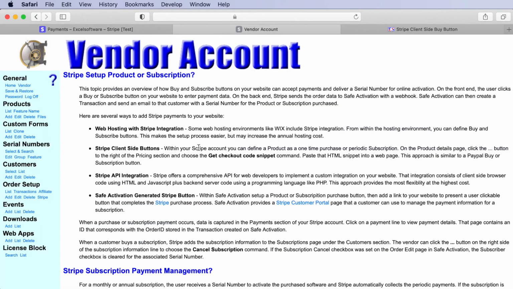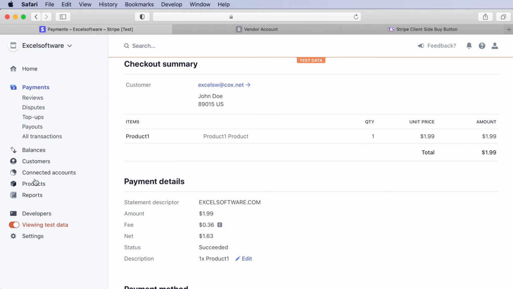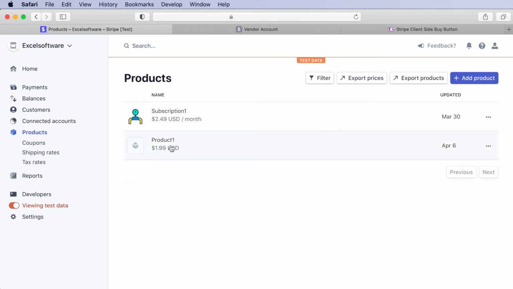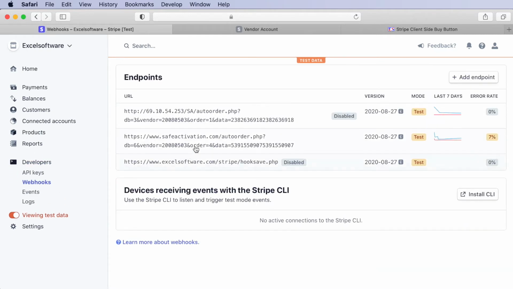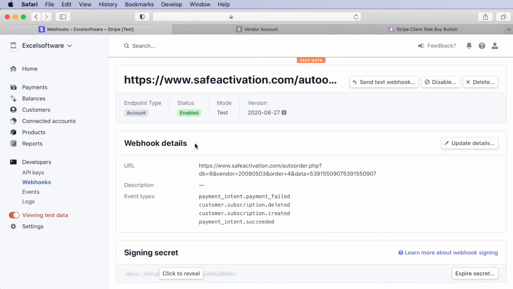We started from safe activation, and we used our Stripe account to create a client-side buy button. So from the Stripe account, we set up the product, and then we also set up a webhook that links our Stripe account to our safe activation account. Then on the safe activation side, we set up an order process that is able to collect the information from the webhook, generate a transaction, and email out an assigned serial number to the customer.